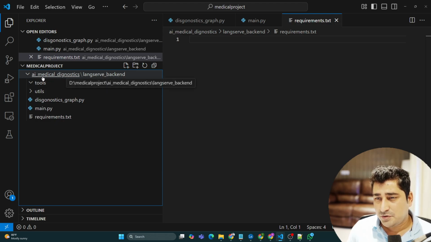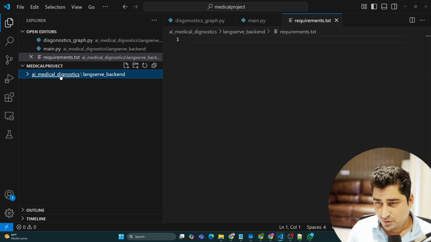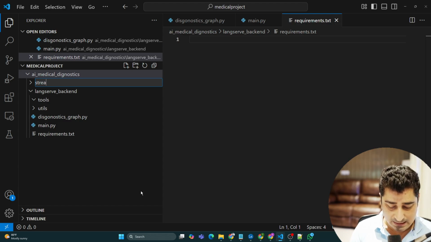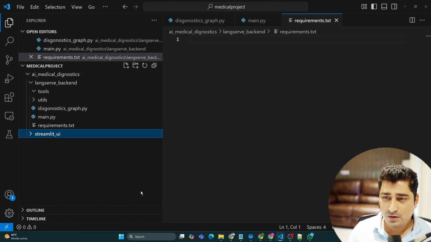Now again, I'm going to click on my AI medical agent. So there is one folder called the backend folder. And then here I'm going to click again the AI medical diagnostic main folder, and I'm going to create a folder called streamlit_UI. So I'll keep all my front-end code inside this Streamlit UI folder.